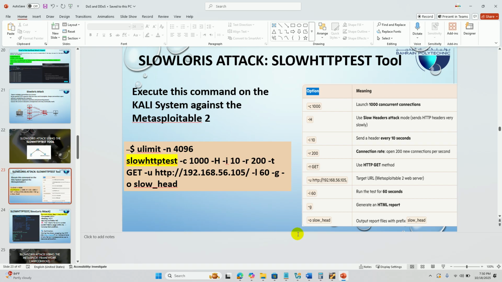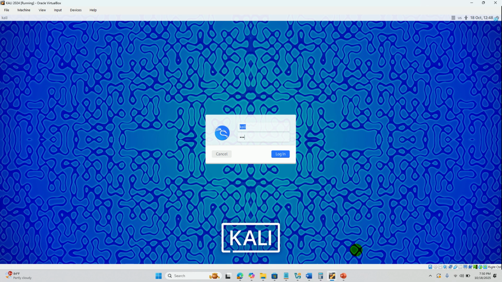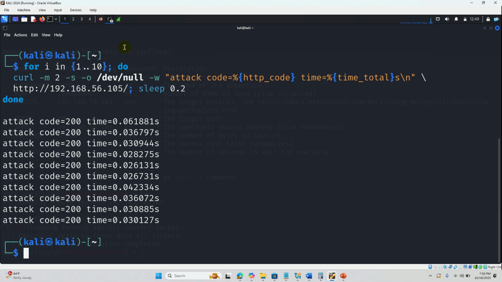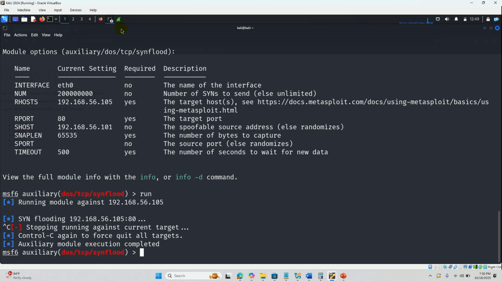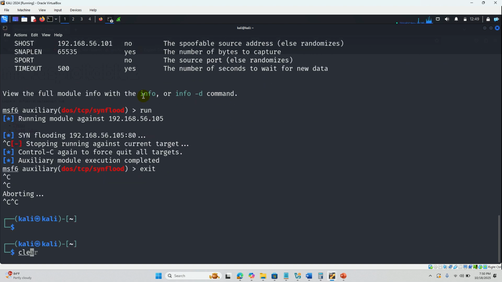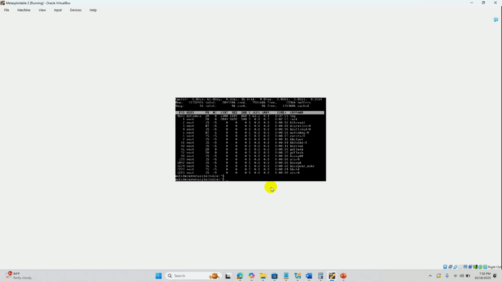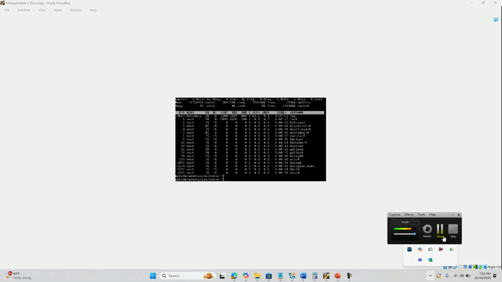So this is the description of the SLOWLORIS attack command using SLOWHTTPTEST. Let's try it with Kali. My suggestion is to reboot the system in case you have practiced some other test. Let me try without rebooting, but it's always advisable to reboot. So let me reboot and then test the SLOWLORIS attack.